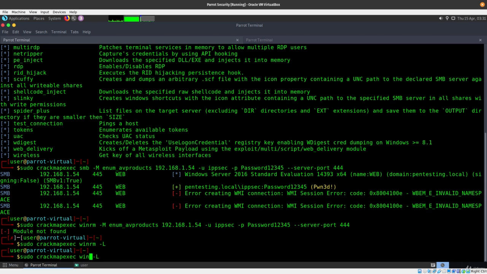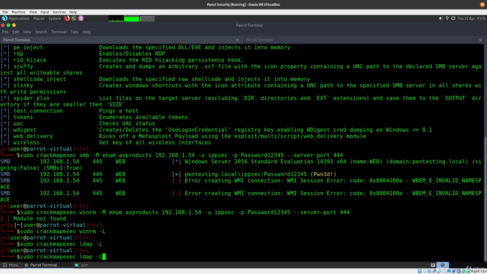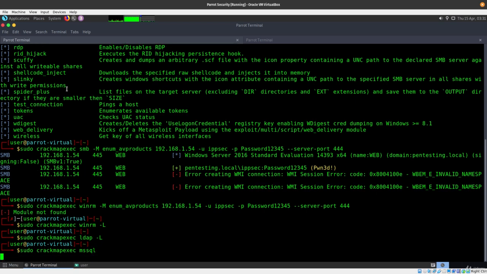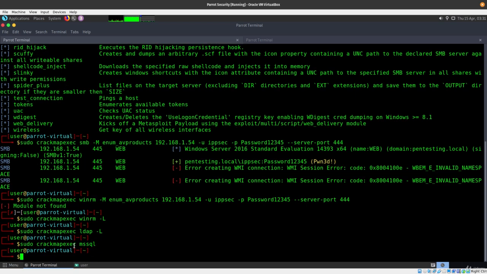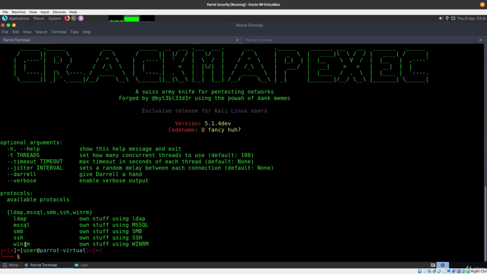What about the other ones that we have in here, like LDAP, and the other one I believe is SQL? Yeah, let's see, MSSQL. Is that how they have it? Yeah, they don't have any. If you want to list all the protocols that we have, WinRM, SSH, we can try SSH, see if SSH has any module. I believe that all the modules are for SMB only.